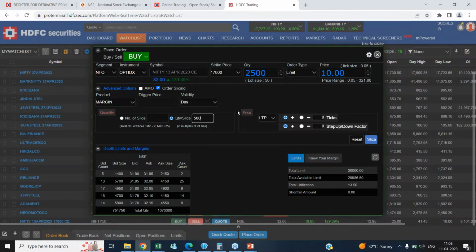And then I have a price option also, at what level you want to place all these 500 shares, at one single price of 10 rupees or at multiple prices. Now I want to place my first 500 quantity at 10 rupees. So this is the limit. Now I have to select limit over here. And then in the step up or down factor, I need to select at what interval I want to place. Suppose my second order I want to place at 9 rupees to buy. So 9 rupees is a 1 rupee interval.